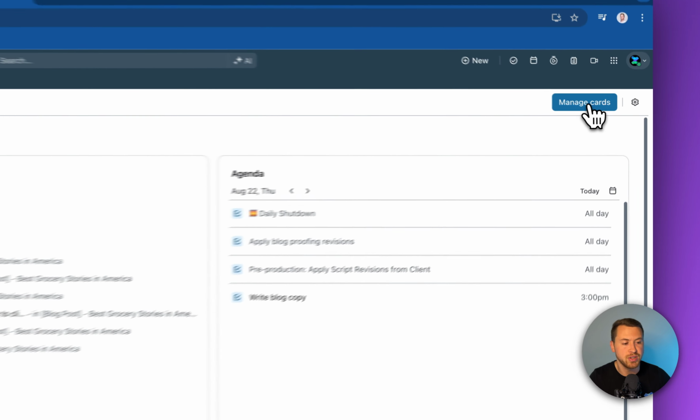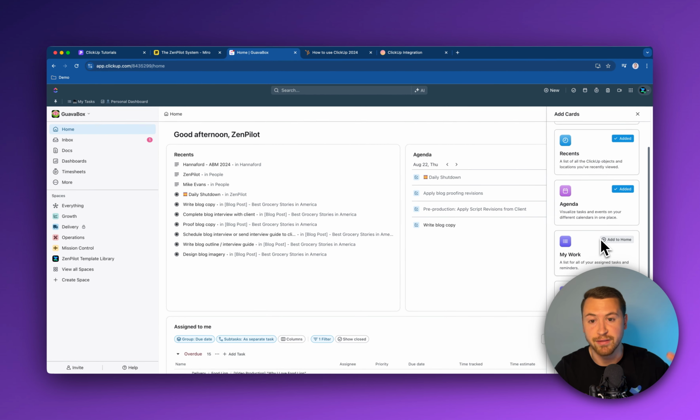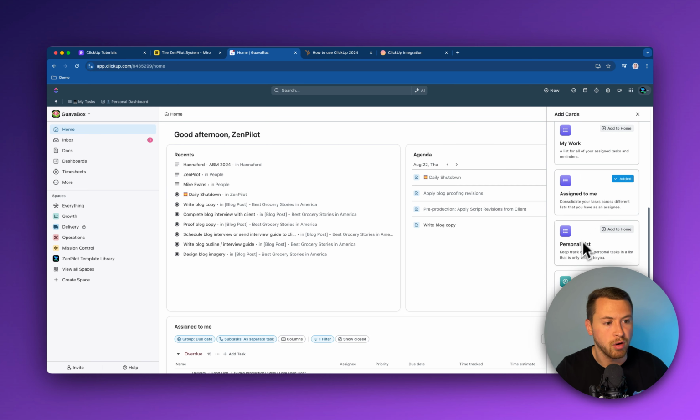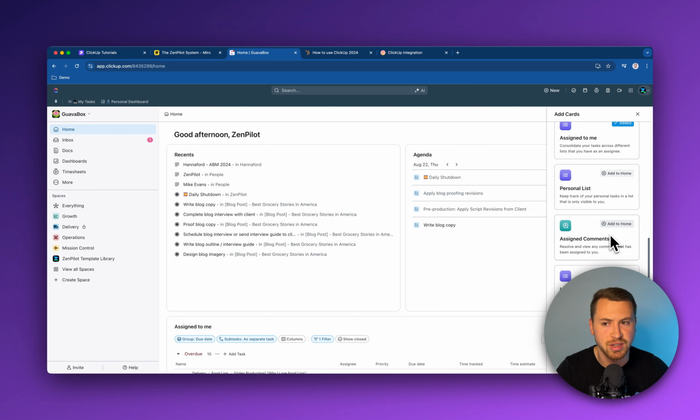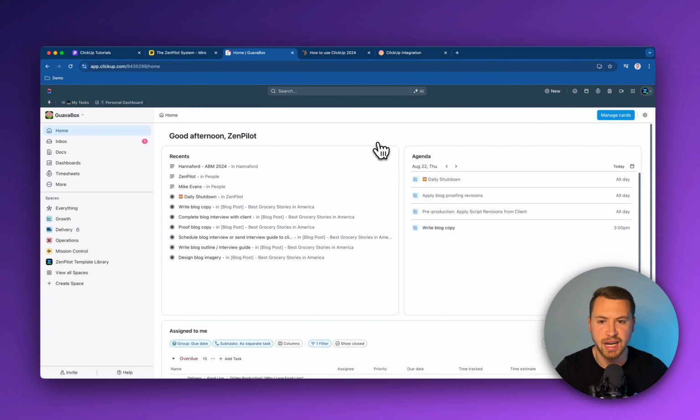You can put a bunch of different cards on here as well. If you want to adjust these, you can put in a different widget if you want to see, as you can see, an AI stand-up or a section for your work or a personal list or assigned comments to you, different things like that. You can go ahead and set that up if you want to. However, I have a couple of different cards that I have set up here.